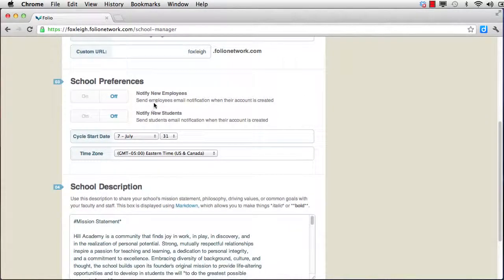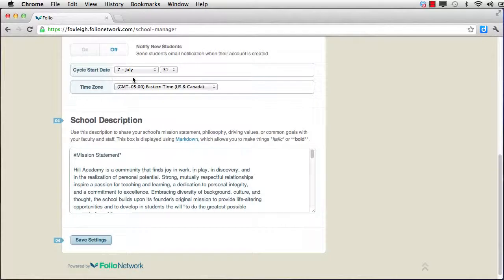Under School Preferences, this is just an on-off toggle, and this just allows you to get email notifications once either an employee or student is imported into Folio. Under your cycle start date, that really is just when the Folio clock is going to begin. For example, this tells Folio when people can start putting in their goals for the next school year.